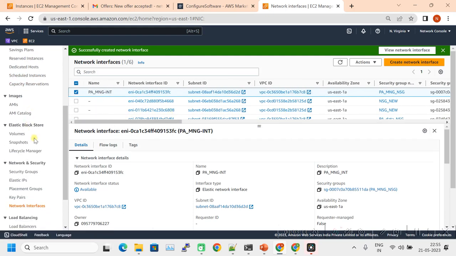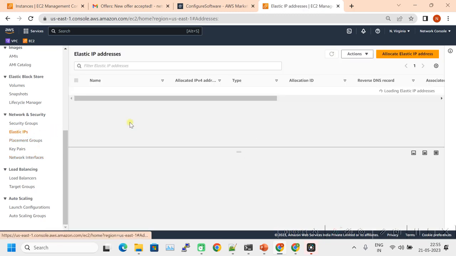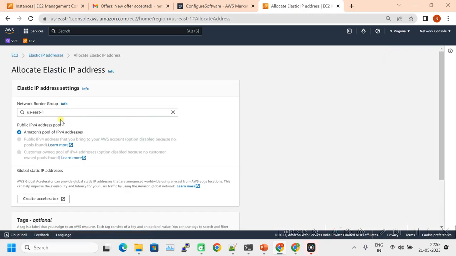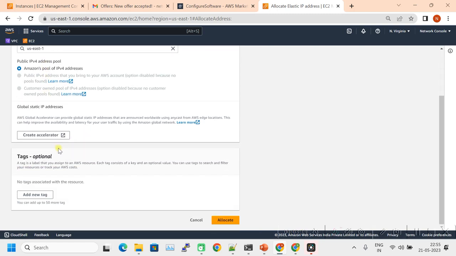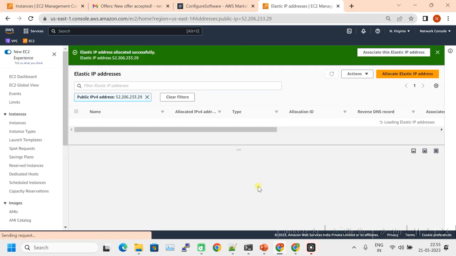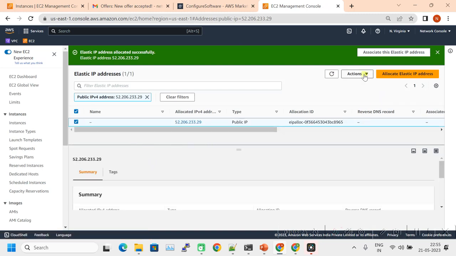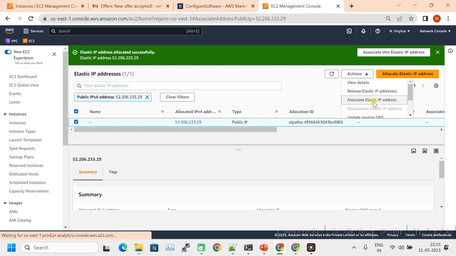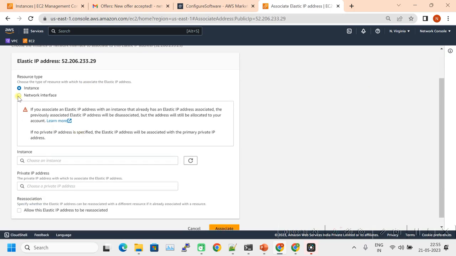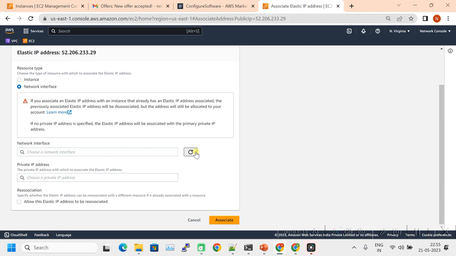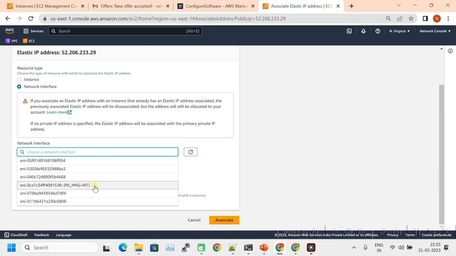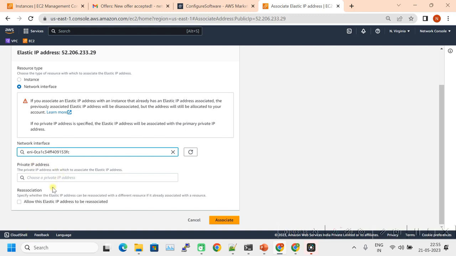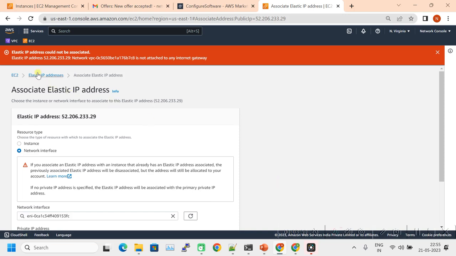and then we'll attach this management interface to our Palo Alto firewall. So let's click on Elastic IPs, allocate Elastic IP address, IPv4, just click on allocate, and let's associate this Elastic IP address to the interface. Let's refresh it and select our Palo Alto management interface. The private IP address is relevant to this. Just associate it. Oh, we're getting some error.